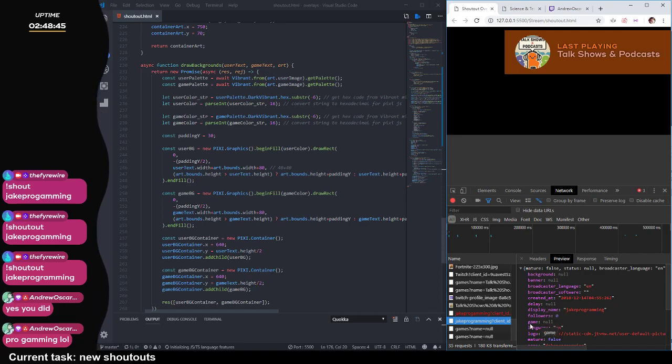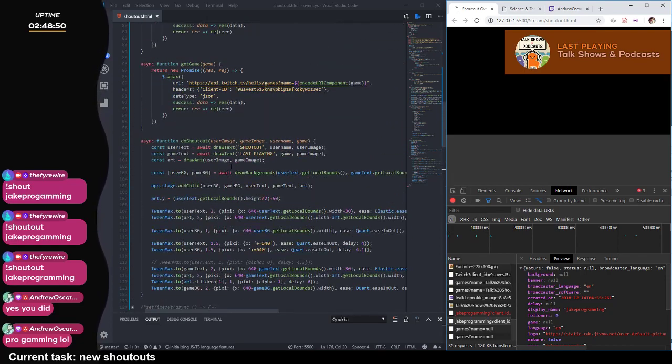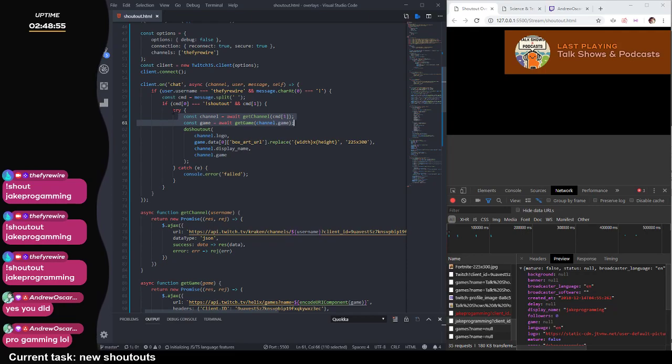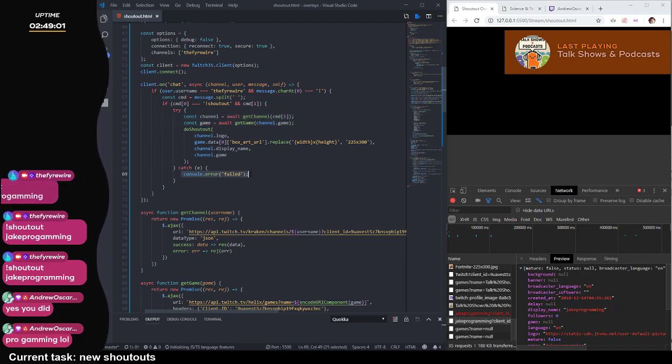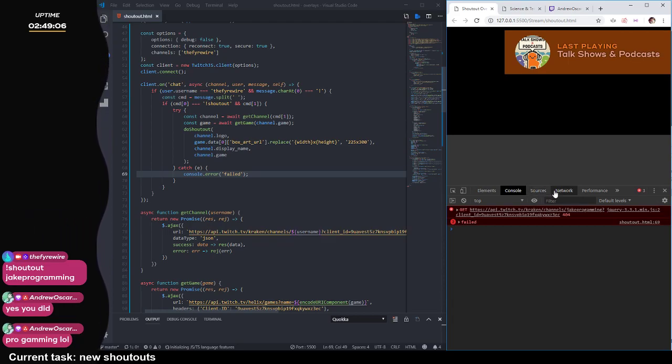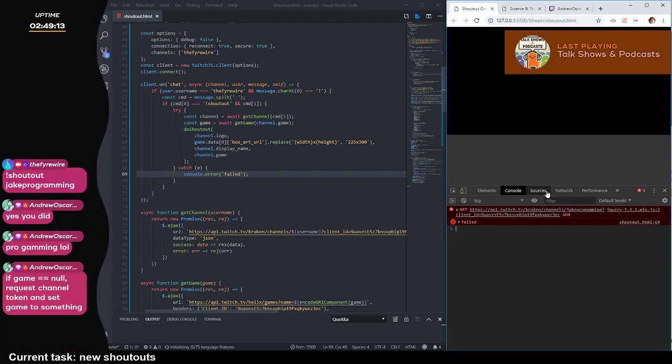Okay, so if the game is null, then these will both fail. So having both of these in the same try-catch block basically means that both of these requests have to succeed, otherwise both of them will fail. Which is good, that's what we want, because if they haven't been playing a game, then there's no reason to shout them out, right? Or should we shout them out and say no game? But then what do we use as image? I think it should just fail.